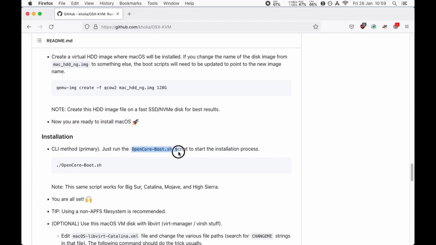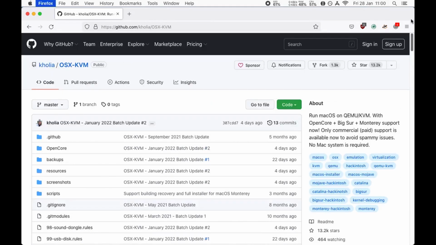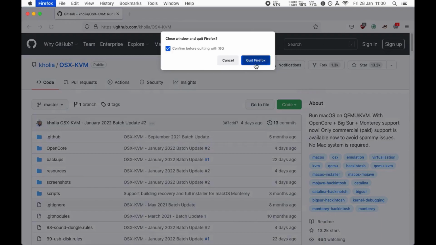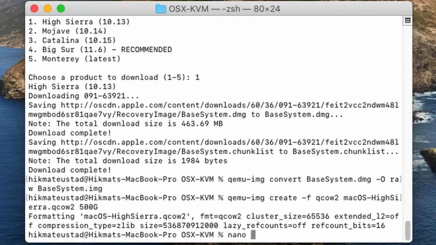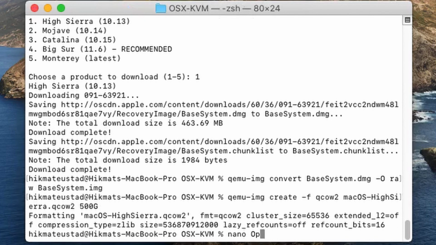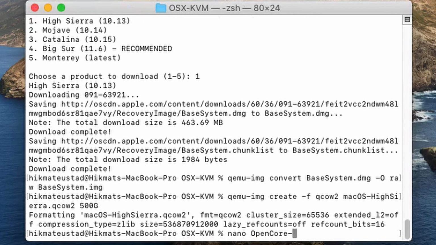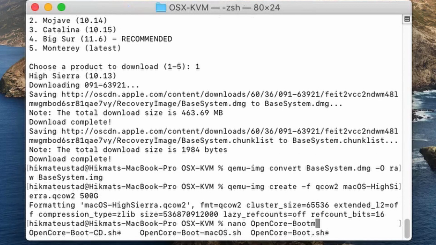Just run the OpenCore script, and this is the script we need to run. No, the guide says that this is not the script for macOS. The script is different. It says you're all set and please start clapping. So I can get rid of my Firefox, and I'm going to change the script, the discussion of which I'm going to put off till the end. So you guys can enjoy the video with me till the end, and I'm going to modify it, but the discussion is going to be at the end.